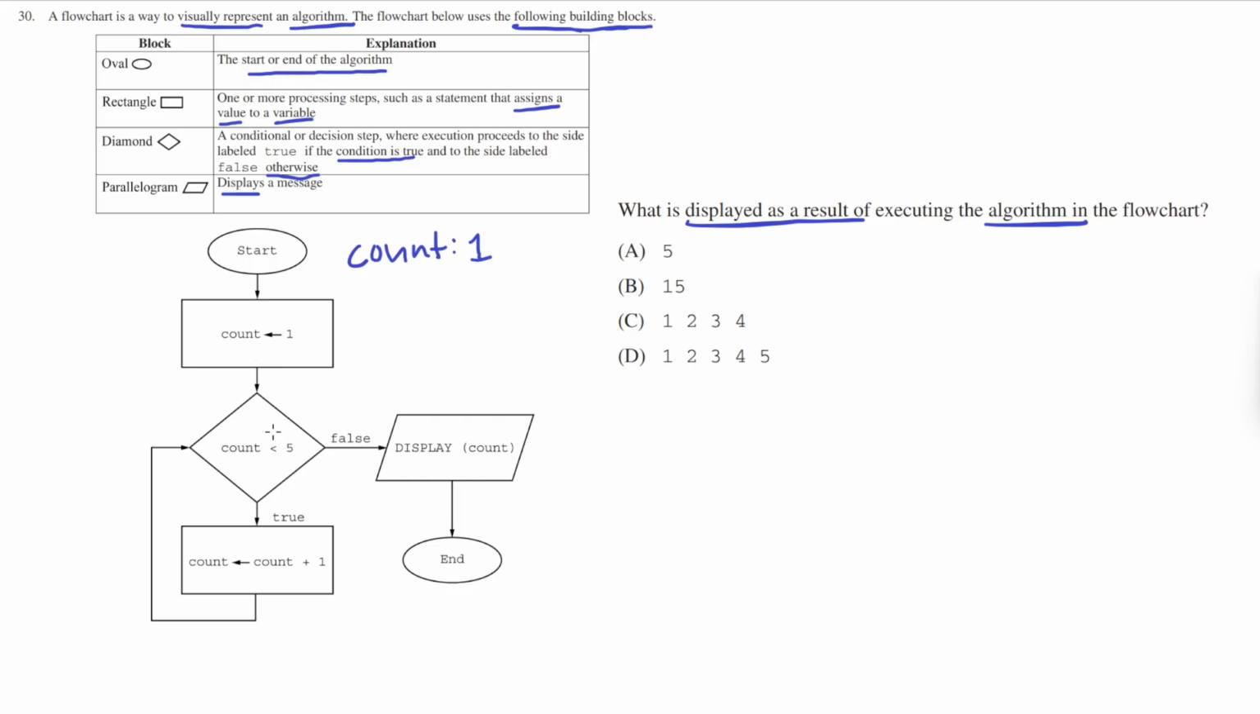Then we go to this diamond, follow the arrow, and it checks if count is less than 5. 1 is less than 5, so this is true. We go down the true arrow into this box, where we assign count to count plus 1. Count is currently 1, and 1 plus 1 is 2. So our new value of count is 2.